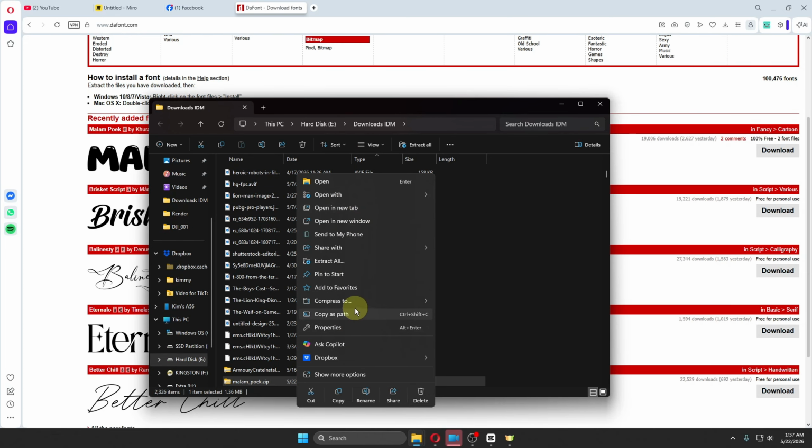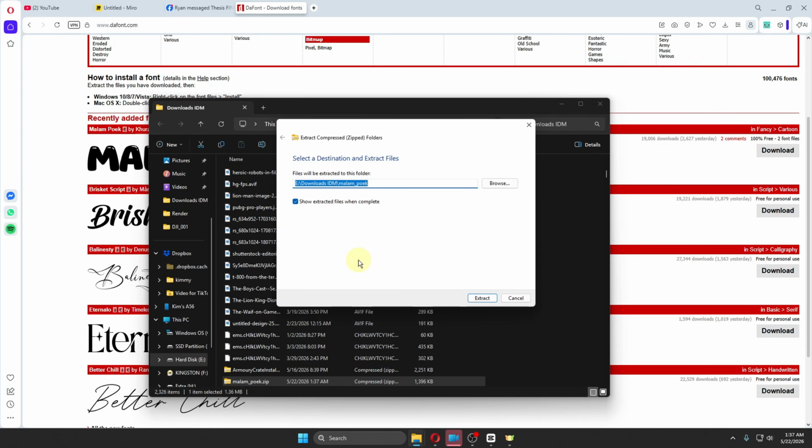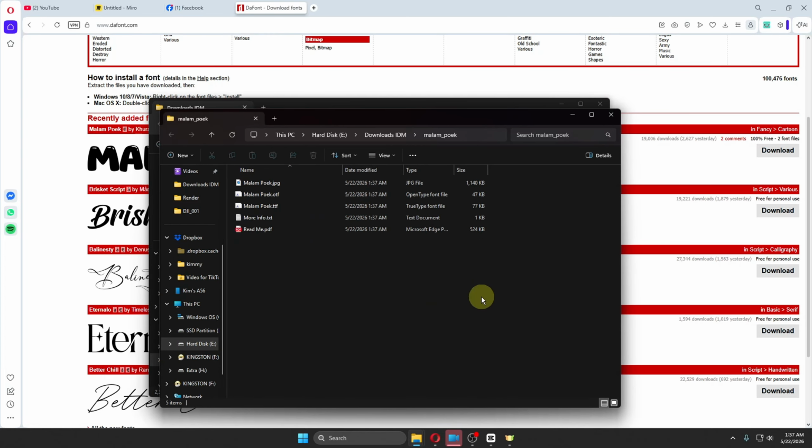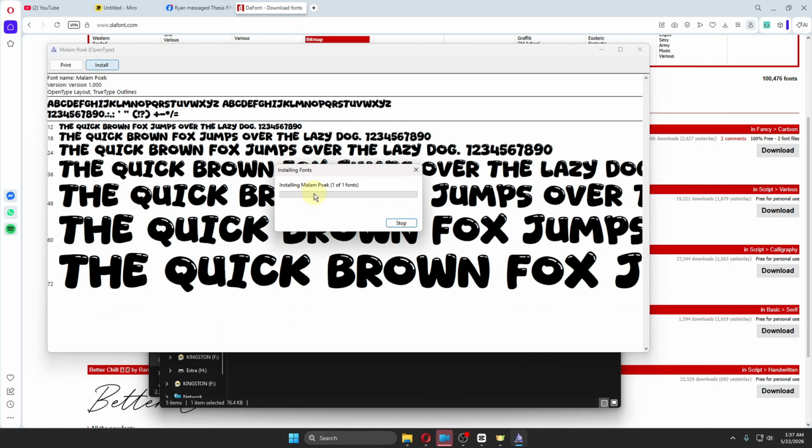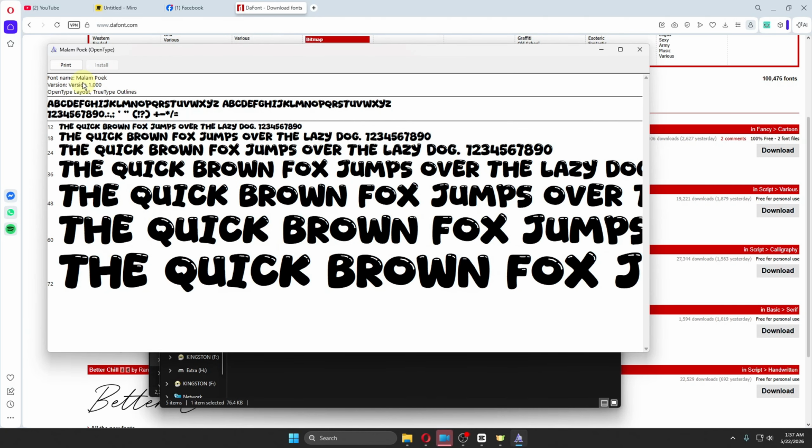Now, if this is your first time doing it, just make sure that you closed the Krita application or that it isn't open. Right after, you can just double click on the OTF file or the TTF file right here. Click on install. And for this specific one, the font name is going to be Malum Poek.